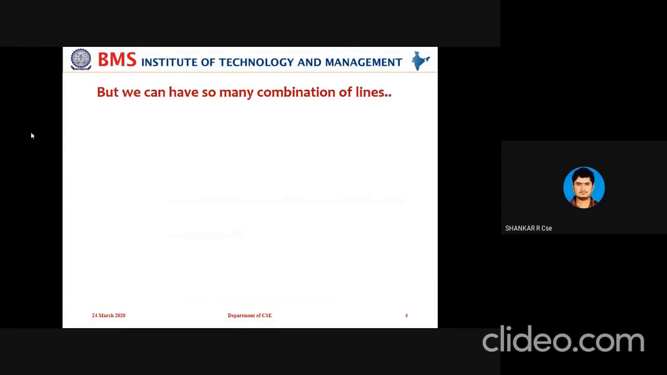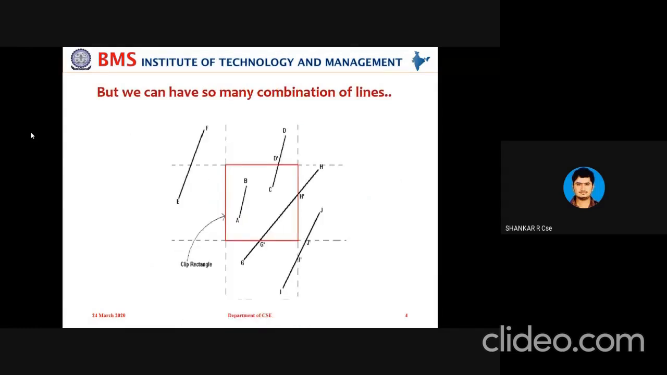There are various combinations of lines. For example, a line AB is a line which is completely inside the clipping rectangle. There can be a line like EF, a line which is completely outside the rectangle. There might be a line called GH, wherein some parts are outside and some parts are inside. There can be a line called CD, same story, some parts inside, some parts outside.